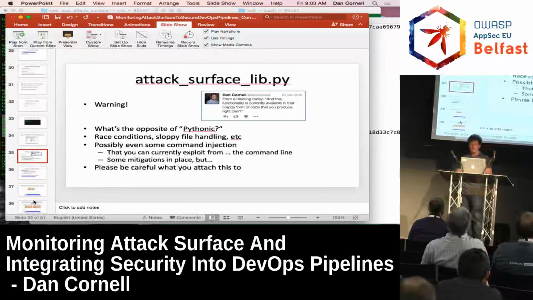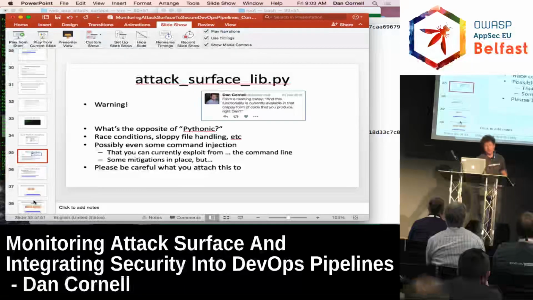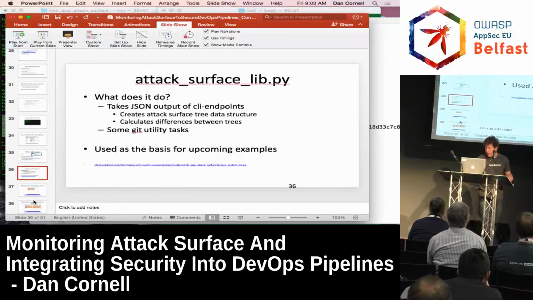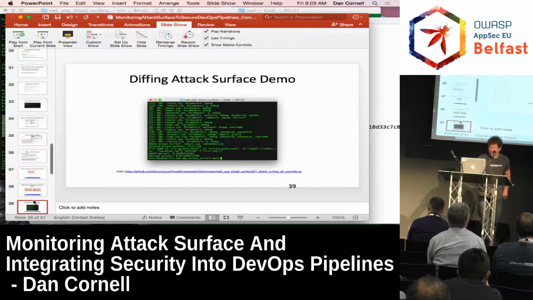But again, all these artifacts are out there in GitHub if you want to take a look and replicate some of this stuff. And we've got some basic libraries in there that will do the attack surface diffs, and then have some Git utility functions that you can use to, again, kind of wire this stuff together so that you can see these examples.